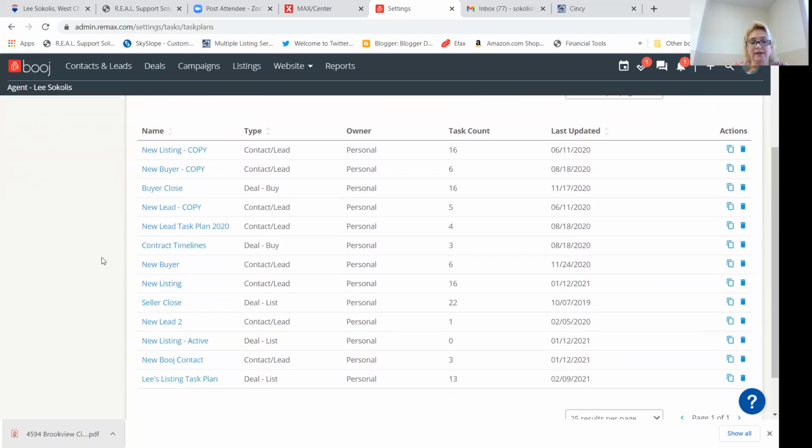As I said, anything that's kind of default by the system would have been created some time ago, usually in October of '19. Here it is, that seller close, the buyer close. These are ones that, as I said, I can tell by the date they were created by Booj, and they're certainly editable, and you can copy them.